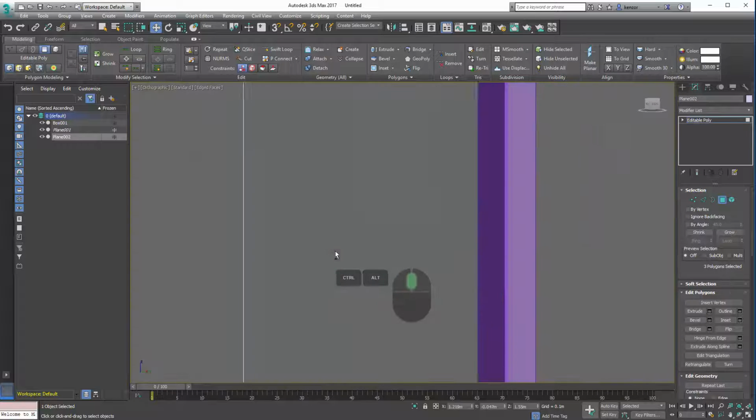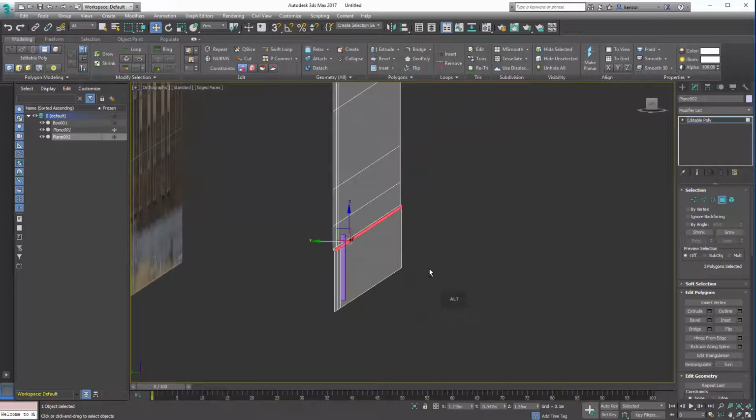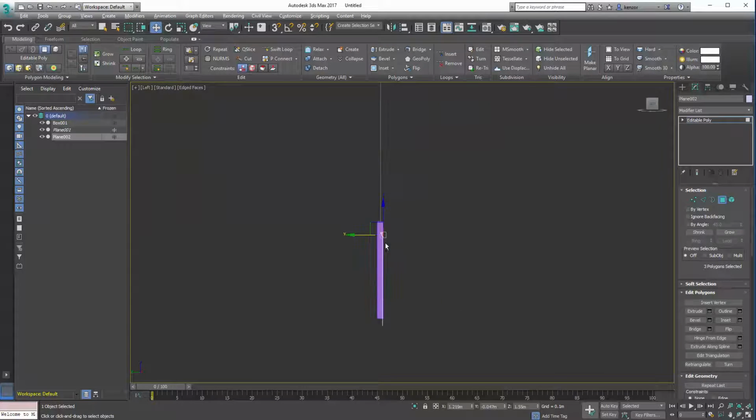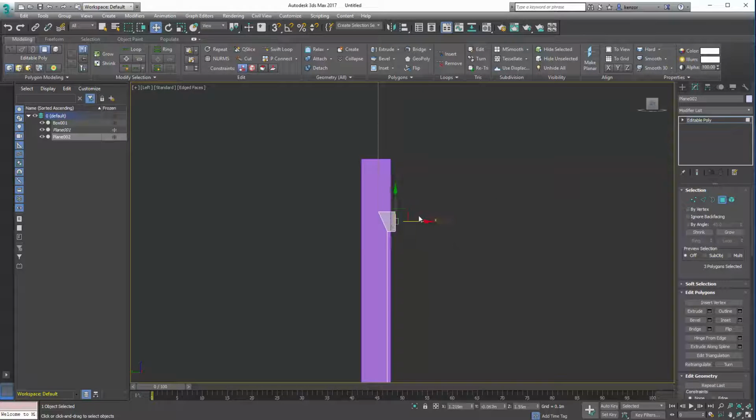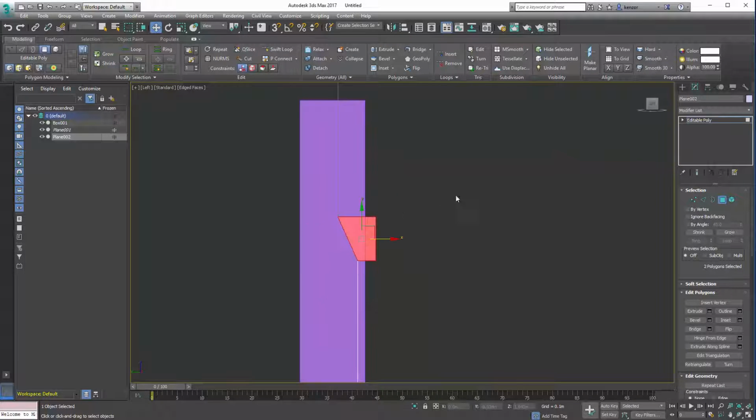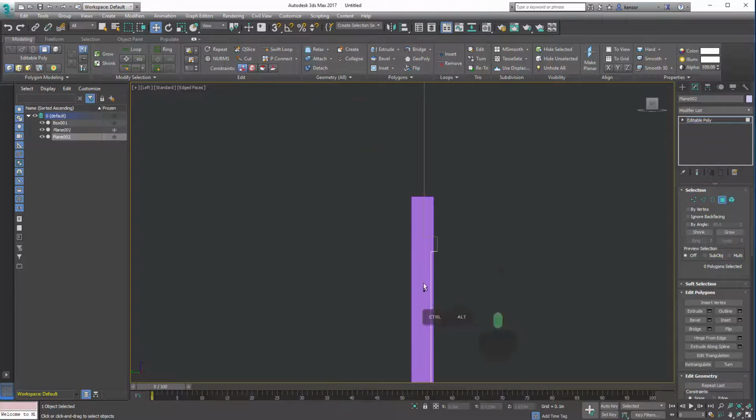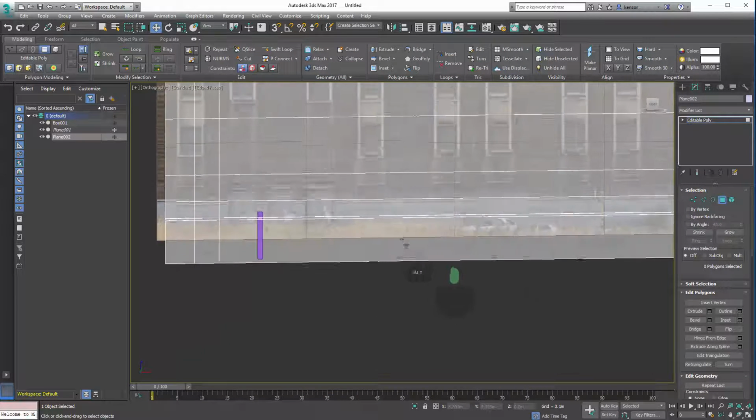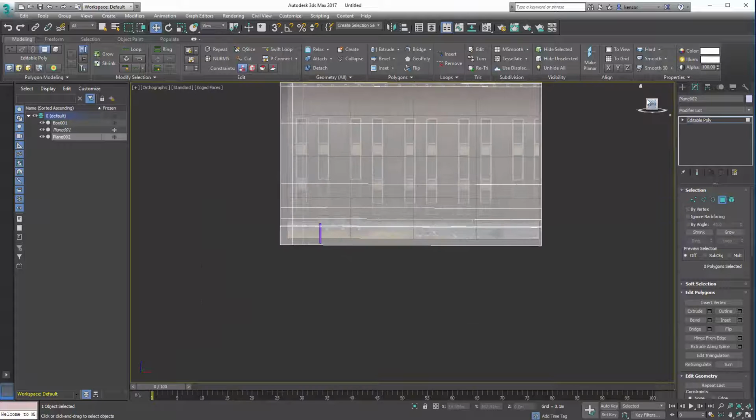These little edges might get in the way, so I could delete them. But for the moment, go to the left view and we'll just pull that out like that, and then I think I will delete these guys like that. Okay, so that's some of our edging done, let's talk about these windows.